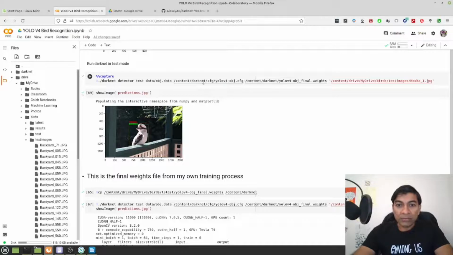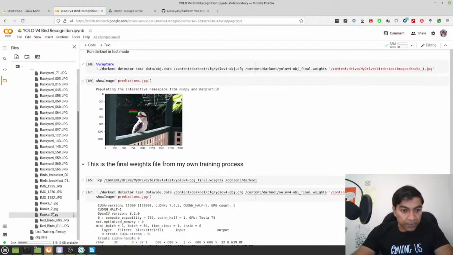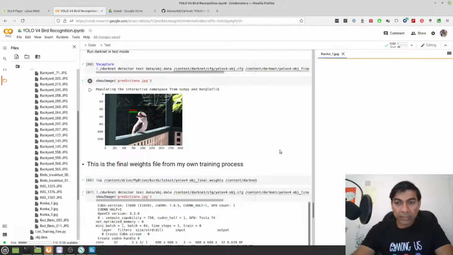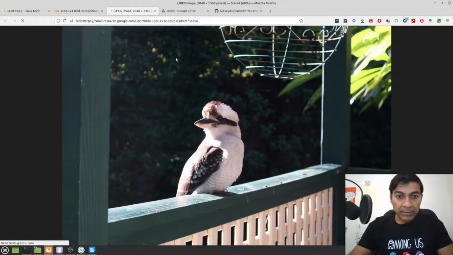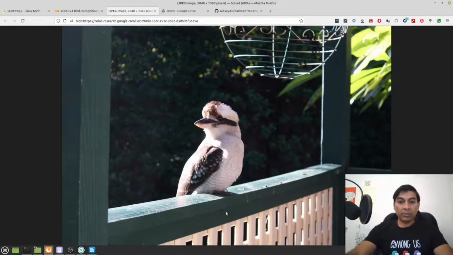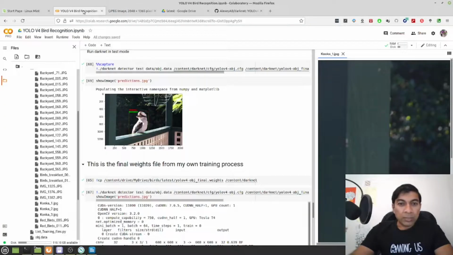You mention the config file, and then you also mention the weights file, in this case the final weights, and then the absolute path of the file, which in my case I didn't even copy to Colab, I just ran it off of Google Drive. So this is a kookaburra, this file, Coca1. It's this beautiful Australian bird. It happened to visit my backyard, sitting on my porch. Let's see what the model has to say about this file.